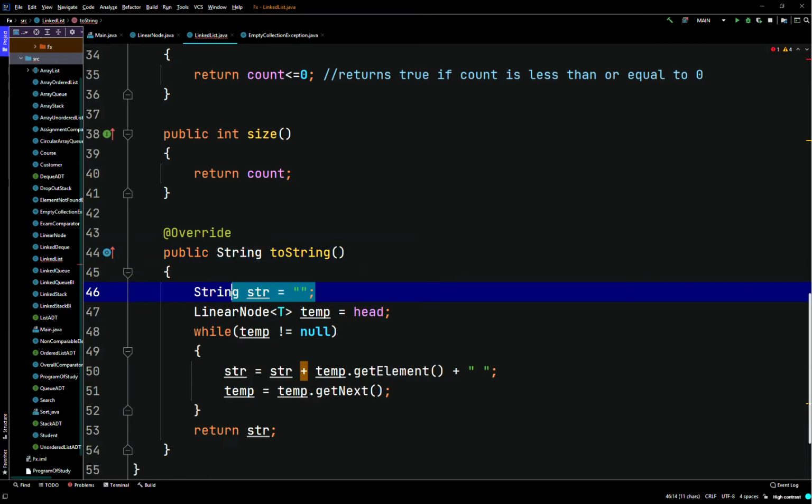So here we're just setting an empty string variable to empty quotes, taking an object reference variable and pointing it to the head node. Then we're saying while temp, which is pointing to head, so while head is not equal to null, str, which is this empty string, points to str plus temp.getElement, so head.getElement. So if it's 5, then it'll be 5, plus a space, then temp points to itself, which is head.getNext. So if it's 6, then it's going to be pointing to 6.